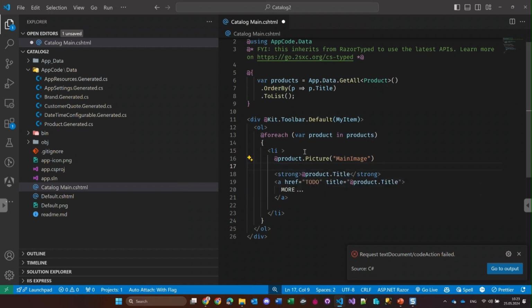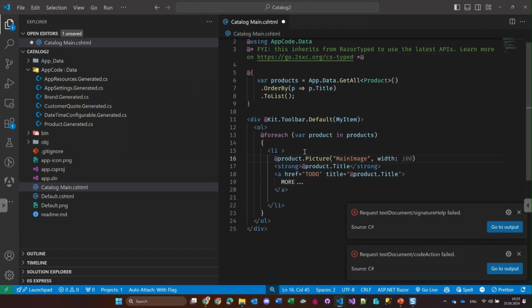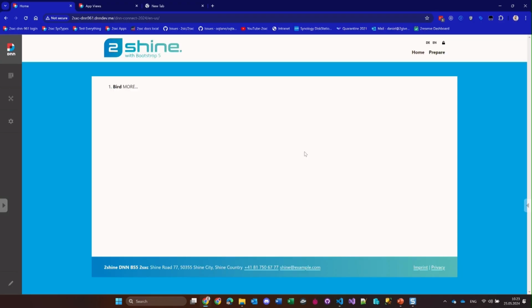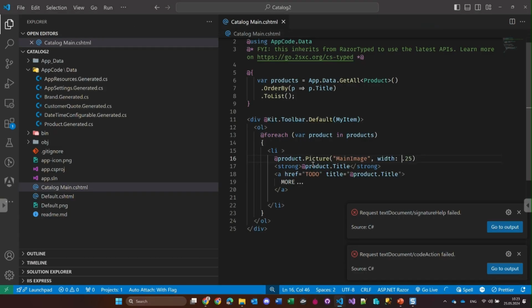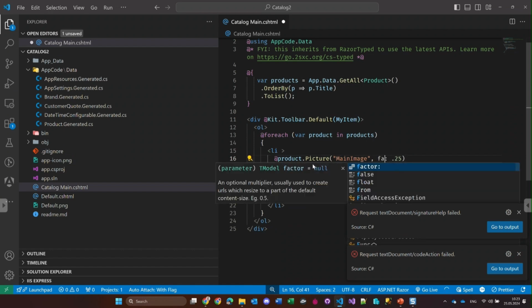So, yeah. So we have this picture here, and for very obvious reasons, it's going to be too large. So let's just say that we want the width to be, let's say, 25%. Wait, I can't do that. So it's .25. So I think that should work. Okay, that width didn't quite work. Oh, yeah, because, wait, that would be factor.